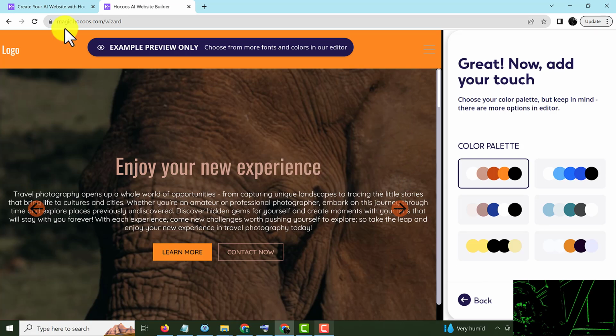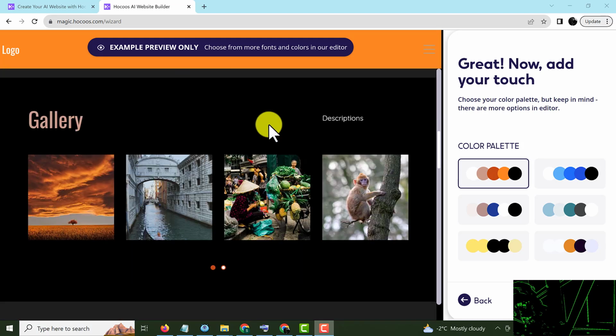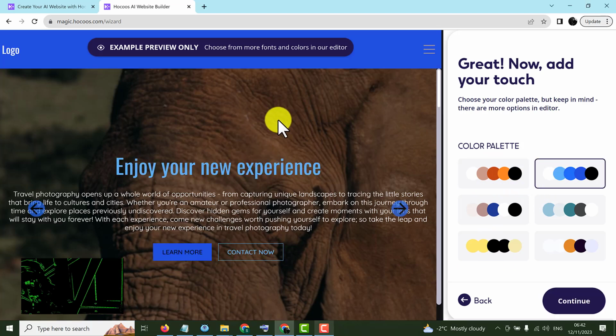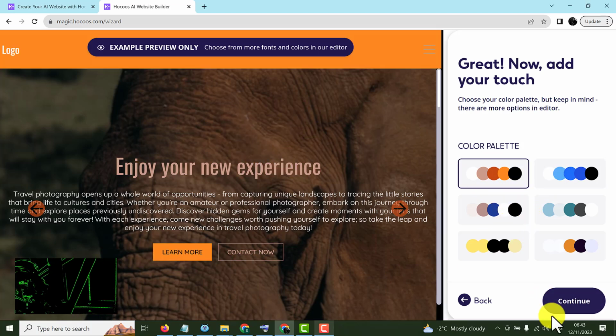As you can see, the entire website related to the subject I chose in the beginning, travel photography, is built already, and you can see the preview on the left side. If I scroll down, I can see all the details. Also, I have a few options to change the color, and you can see the live change on the left side. After that, I click on continue.